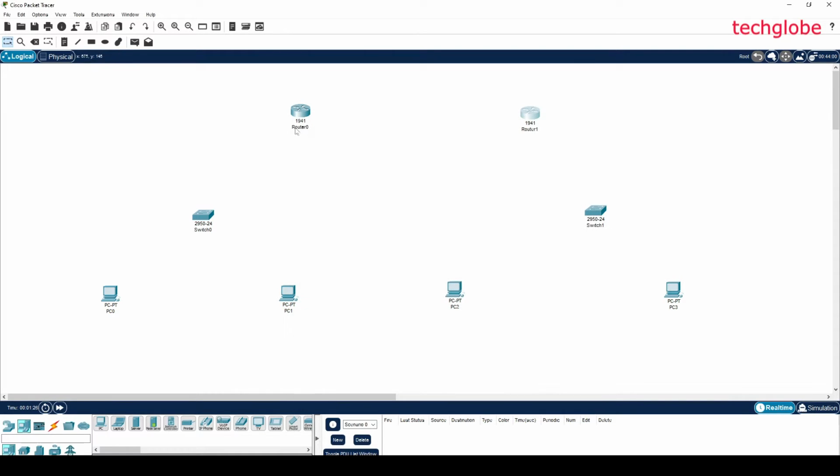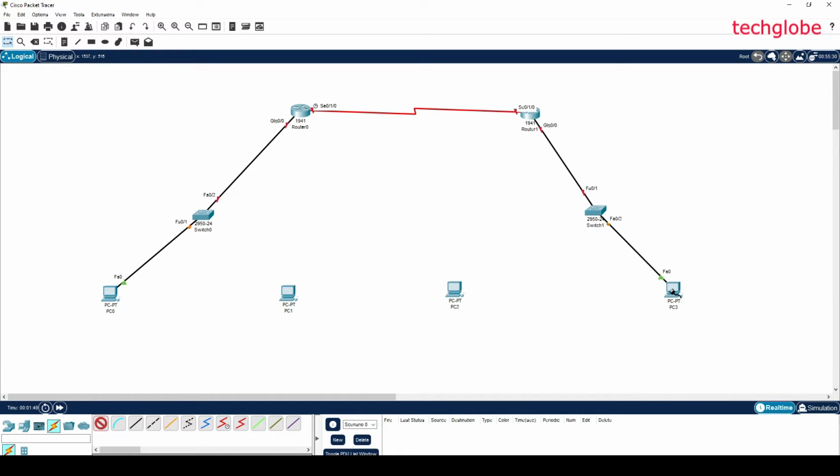Okay, turn on. Now I'm going to connect the cable to each and every device and select the automatic connection type. This will automatically connect the cable. Yes, we have designed the network. Clear. So now what I'm going to do is assign the IP address of each and every device. Okay, first I'm going to create the IP address.